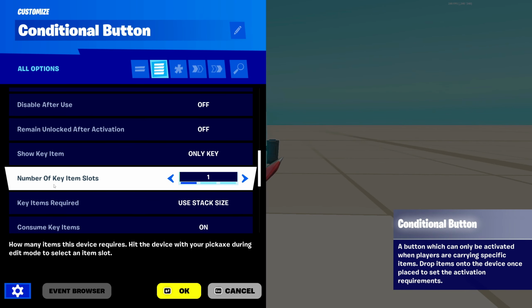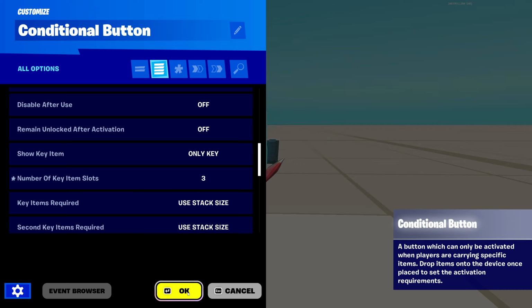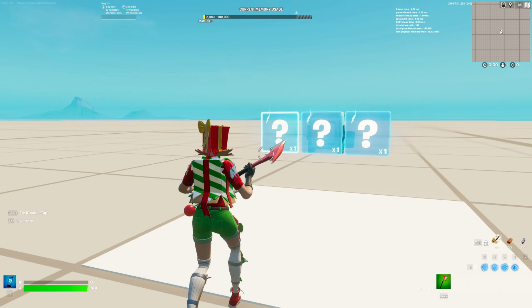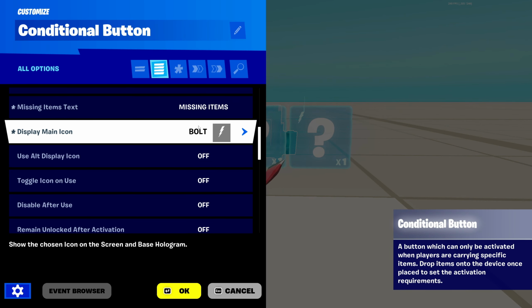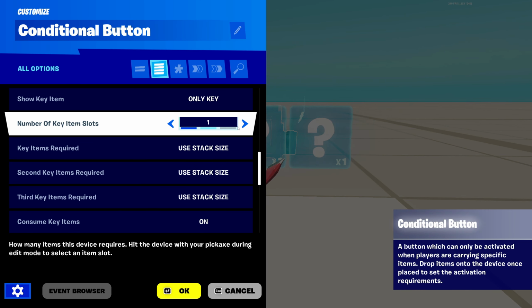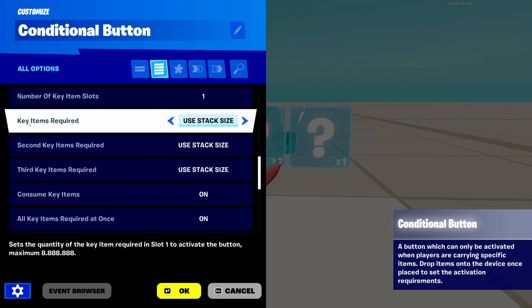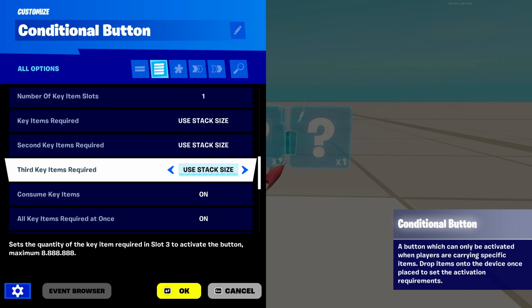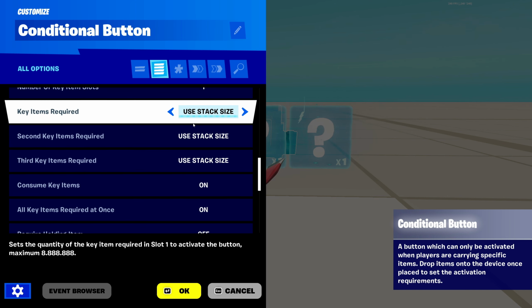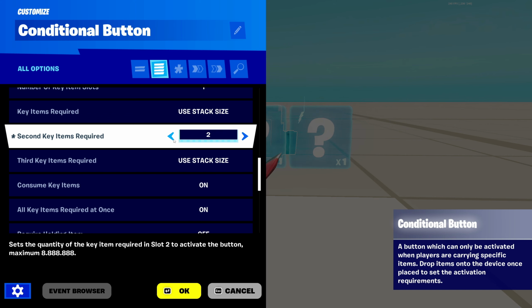Next one here is number of key item slots. How many do you want to have? Do you want to have one key item, or do you want to have 2 or 3? You can go up to 3 with this, so if I click OK, it will show 3 items that you have to have in order to trigger the device. You can set that to 1, 2, or 3. I'm going to keep it at 1 just for the tutorial. Next one on here, key items required. Do you want to use stack size, or you can set your custom however many of that item you want. Secondary key items and third key items are exactly the same as the first one. So set the stack or how many items you want however you would like.